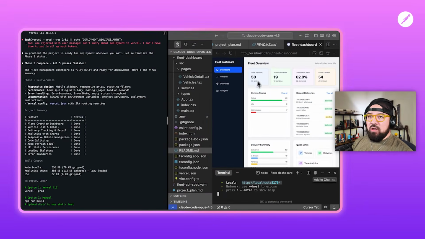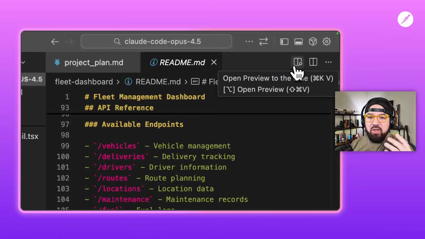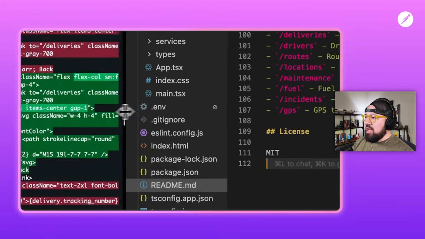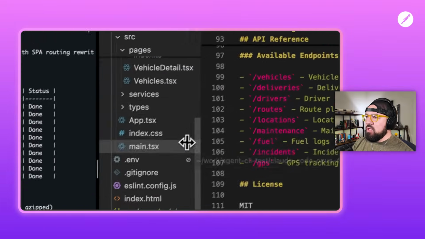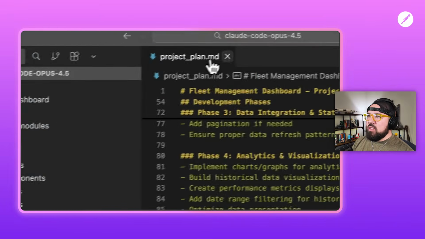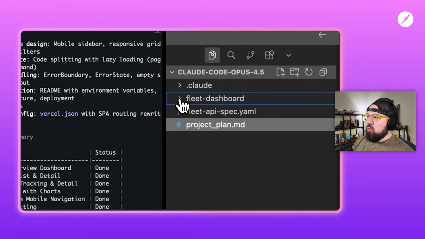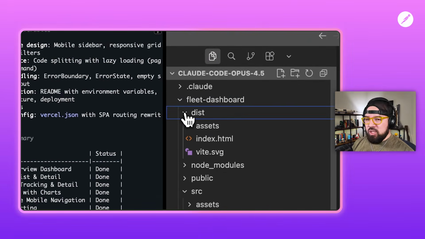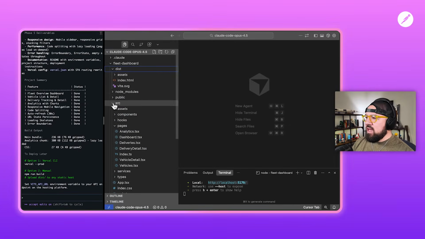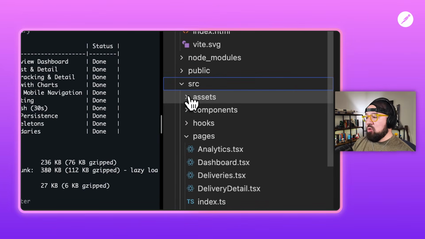I'm going to take a moment here and look at the architecture. I want to see what's happened, see how I feel about what the architecture looks like, where everything's at. So we're going to minimize Claude Code and take a look at how this project is set up. We'll close the project plan here, and we're only in the fleet dashboard. Here's our dist. We've got our node modules, public. There's that. Our source has broken into various directories.